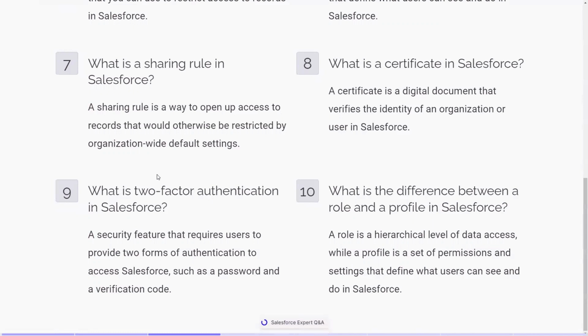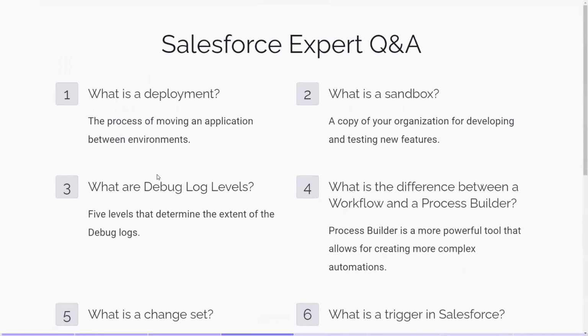Moving towards the next page. What is a deployment? The process of moving an application between environments. What is a sandbox? A copy of the organization for deploying and testing new features. What are debug log levels? Five levels that define the extent of debugs.